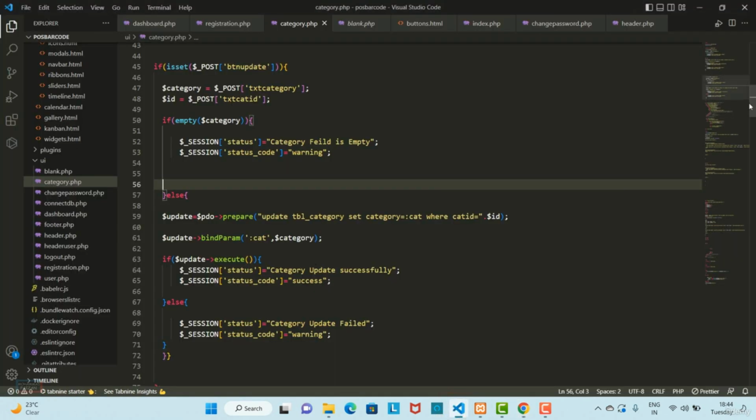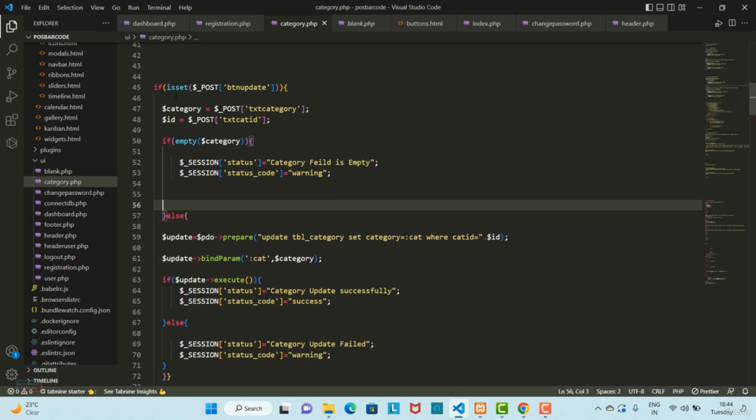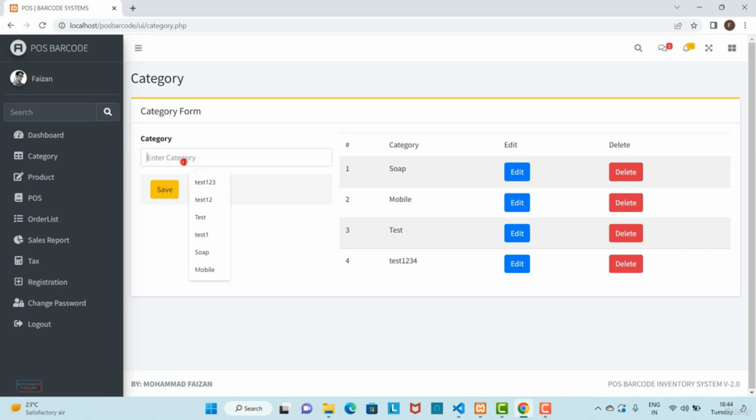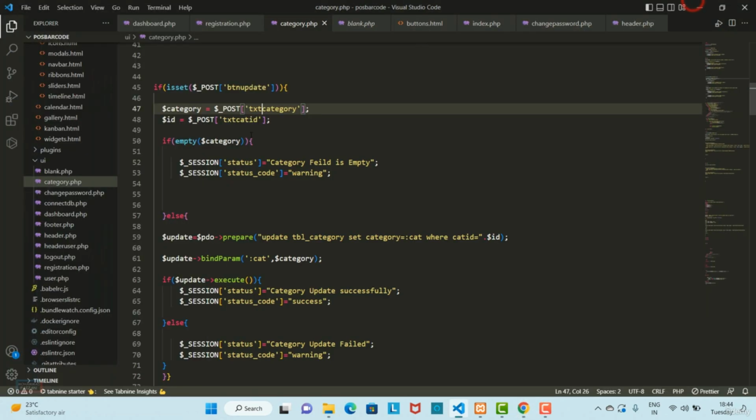Let me open here what I have done here. Simply I just use a set method for checking whether the button is clicked or not, and here I just get the category from the text field. From this text field you can see here enter category, and I get the id from the hidden text field, and I am checking here if $category is empty, then I will show this message. Let me show you.